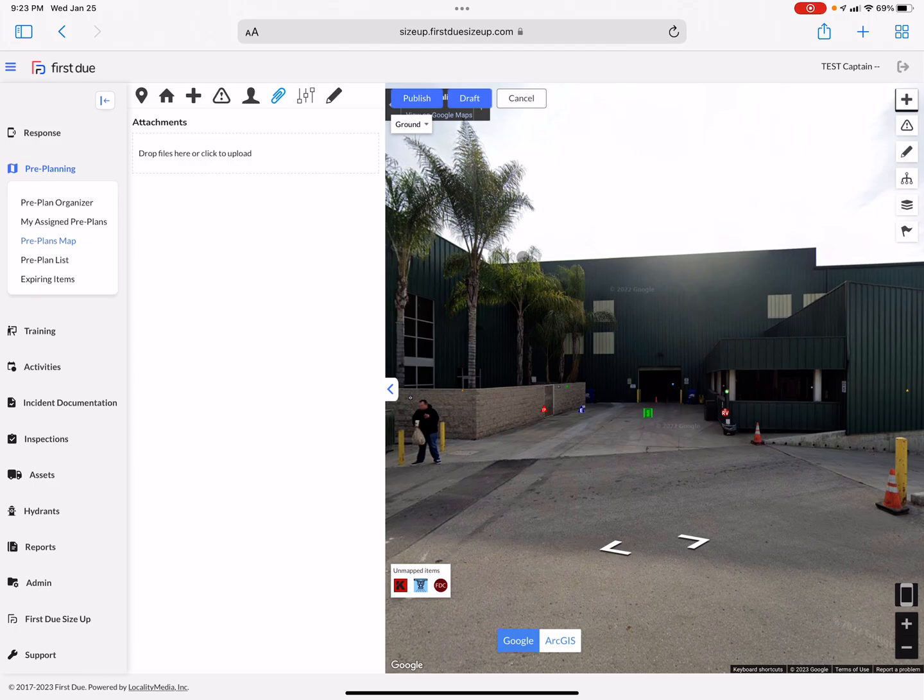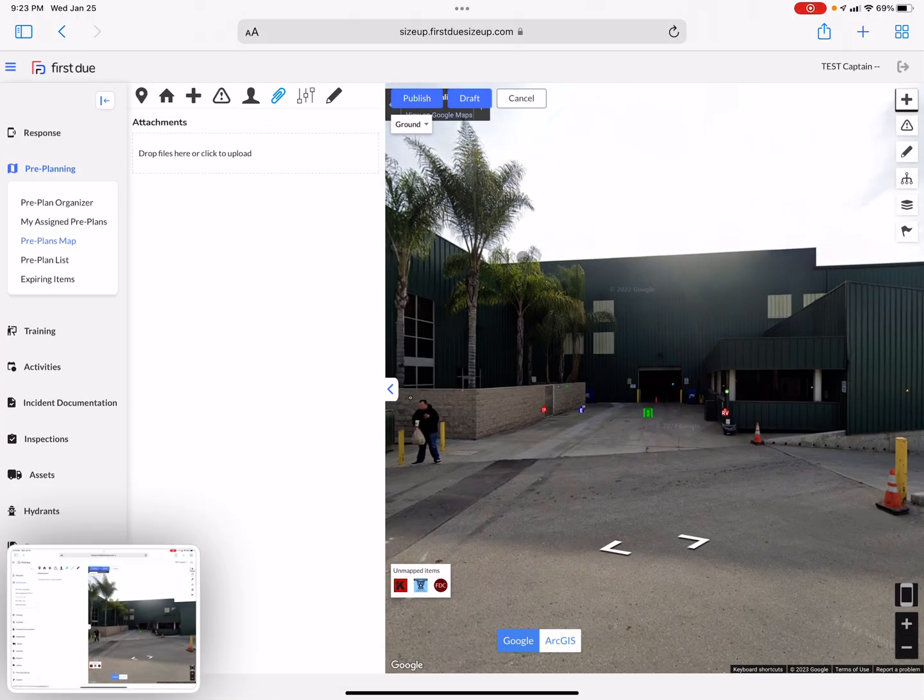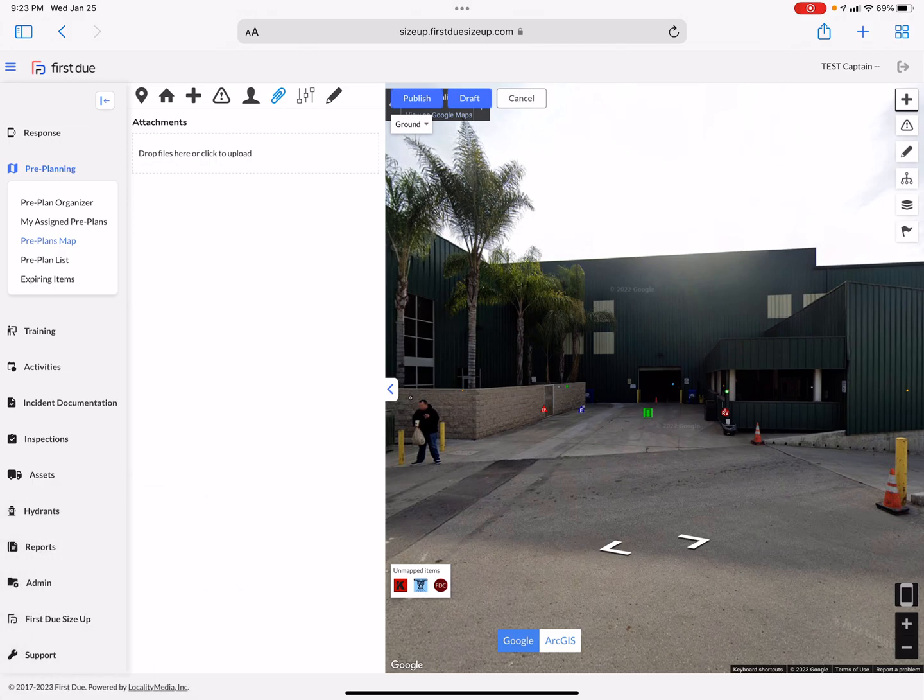So if I screenshot this, again, I'm working on iPad. I find iPad the easiest way to do pre-plans because it'll save your photo. And then if I click add photo here and go from photo library, excuse me, that photo will be added to the pre-plan, and you'll be able to actually see that Street View screenshot from the response dashboard.